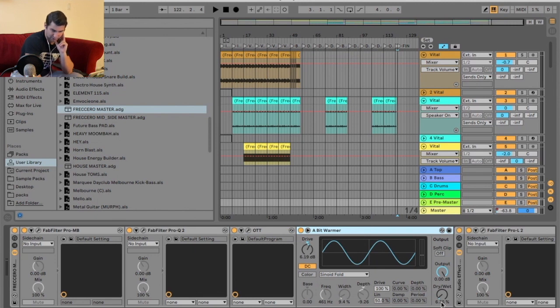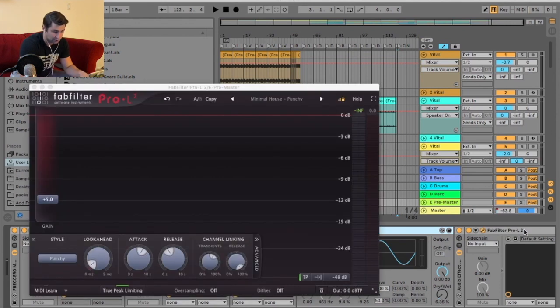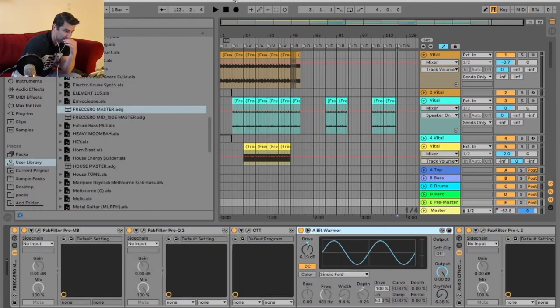It's only about 6%. I look at this as a very subtle, like I talked about before, icing on the cake. I look at this as subtle sprinkles, making a little bit warmer saturation on it. And then lastly, Pro-L 2 for limiting and for maximizing.